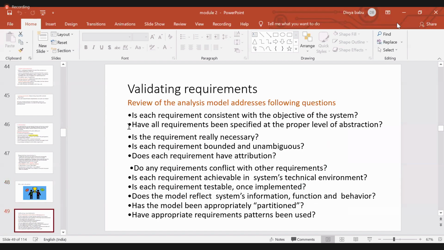So how do we validate the requirements? We have to ask some questions. Is each requirement consistent with the objective of the system? Are all the requirements specified at the proper level of abstraction? If the level of abstraction is too low, it will disclose too many details and make a lot of confusion. Next, is the requirement really necessary or not? Is each requirement bounded and unambiguous? There should not be any kind of confusion, and not any kind of misinterpretation.